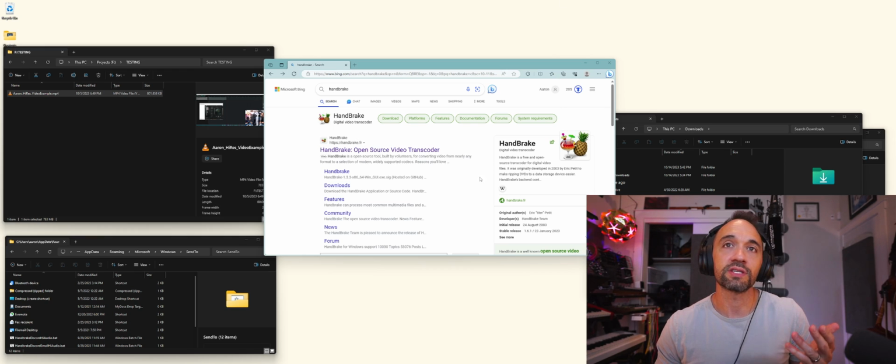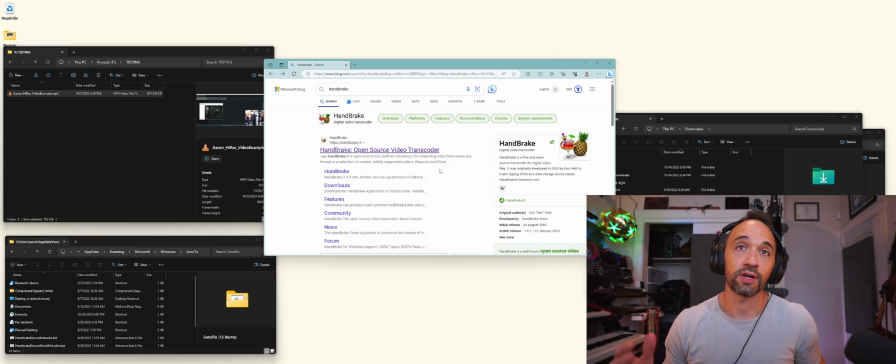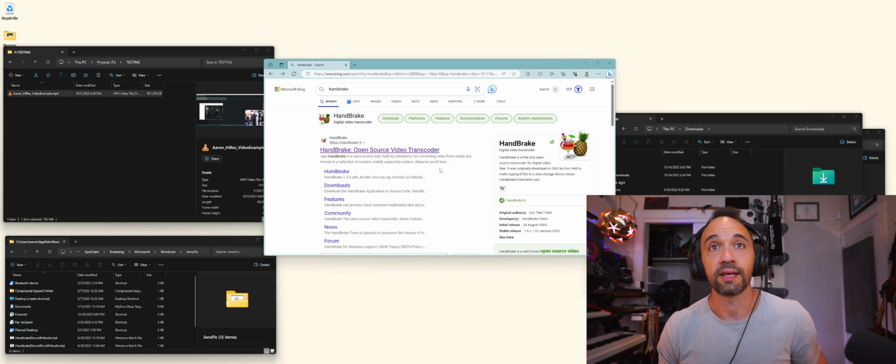So Handbrake is just a way to convert videos that are very large in size to very small in size. It handles it very fluidly. But this hack that Aaron sent me is a way to do it even faster.